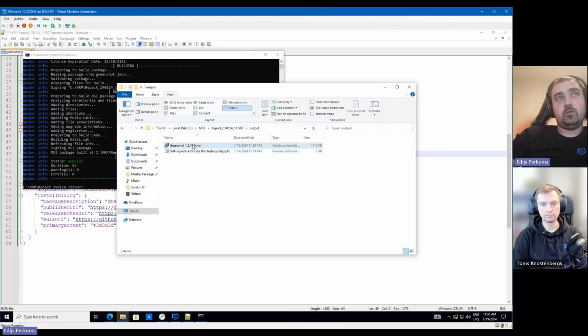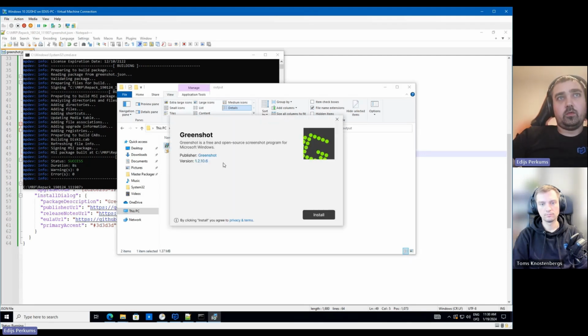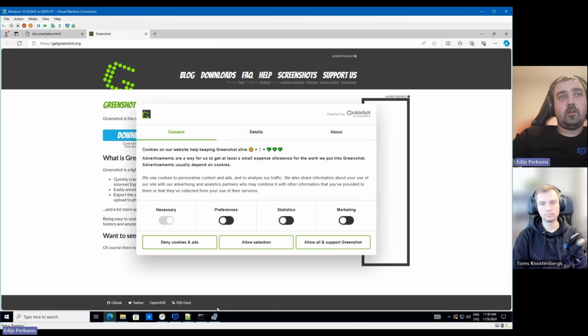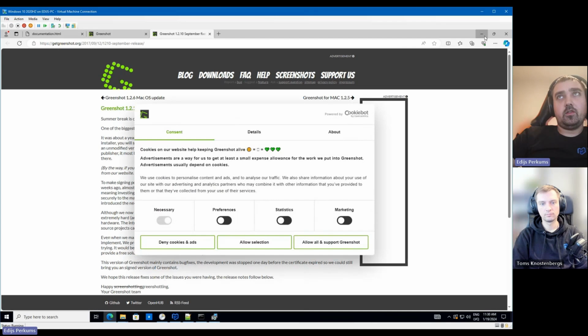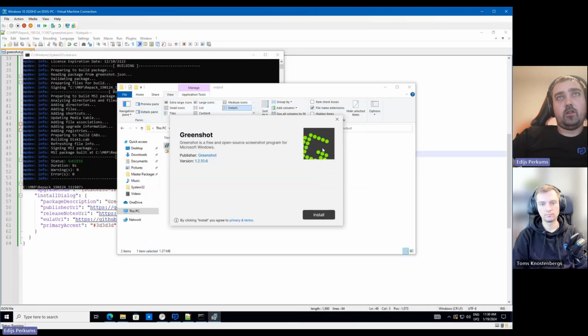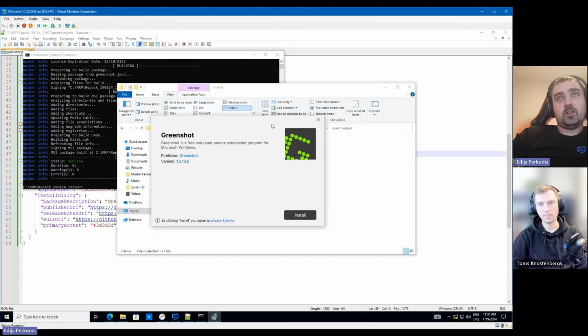And if you would distribute this MSI to your users, this is how it would look like for them. You would have the publisher here. You can click on it, and it will open up the website, as well as the release notes. If you click on the version, we have a nice icon. We have the colors matching the application, which we set here in the JSON file. And it's as easy as that. And you can install this fully silently.